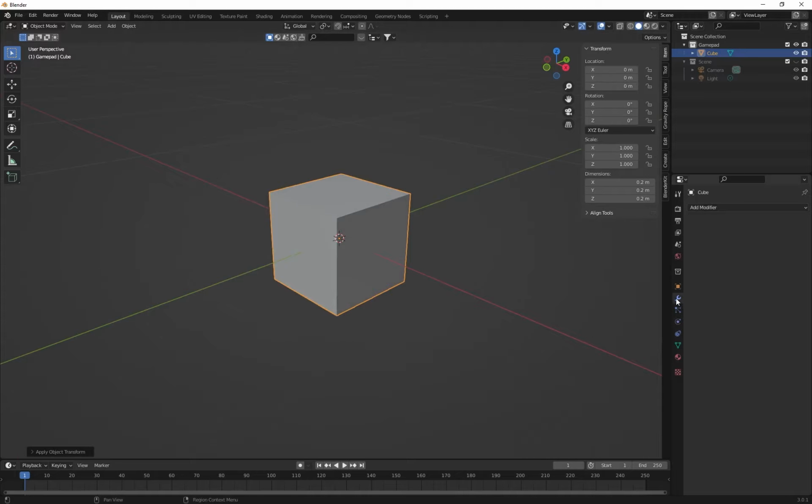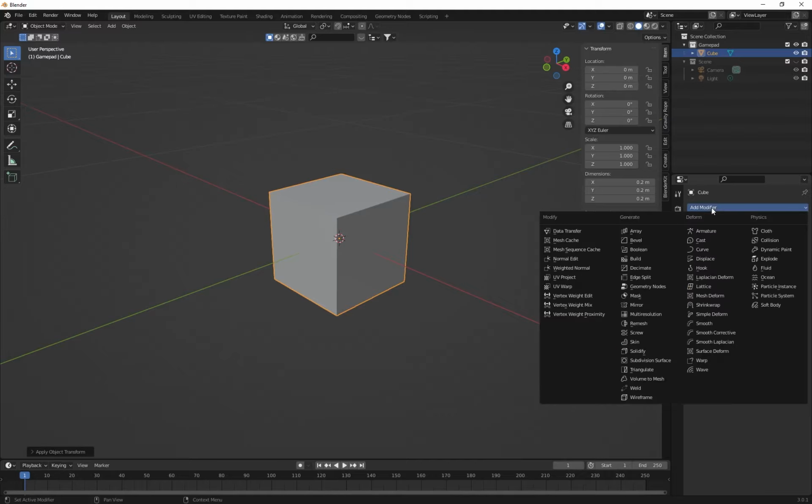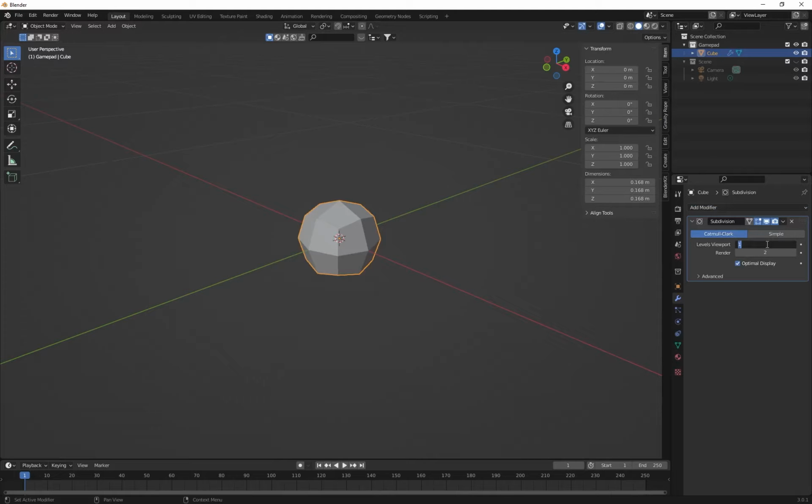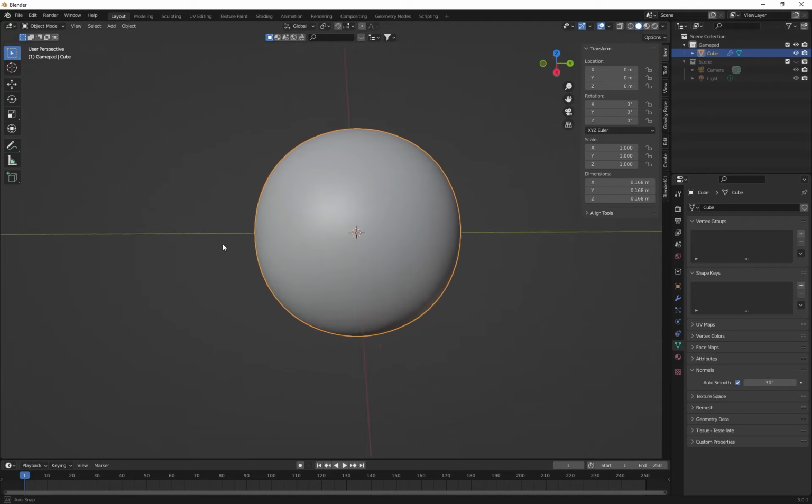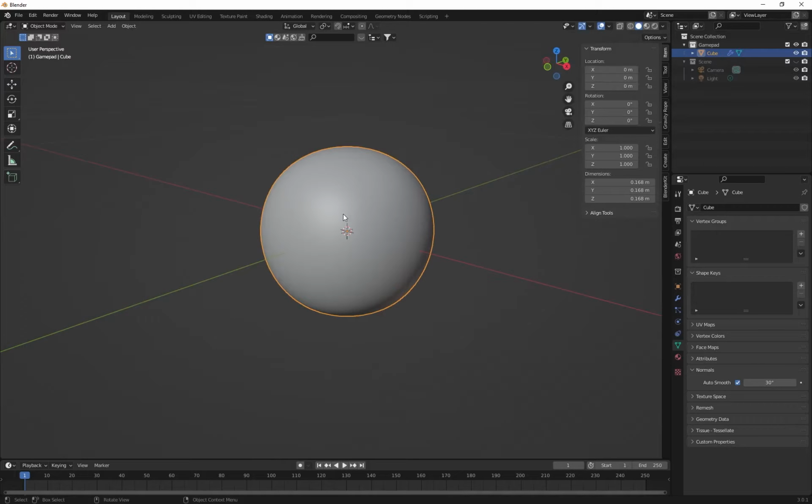So the first thing I'm going to do is go into my modifier properties tab and add a subdivision surface modifier. I'm going to up the levels viewport to 4 and also render to 4. Then you can still see the small edges, so I'm going to go into normals and auto smooth under the object data properties. Then right click out here, shade smooth. All right, so now we have somewhat of a circle, but not really a sphere.